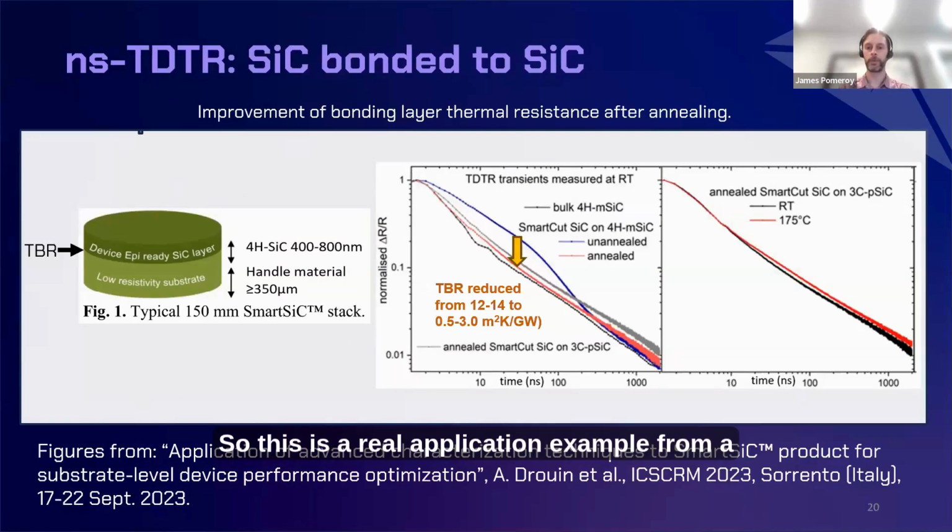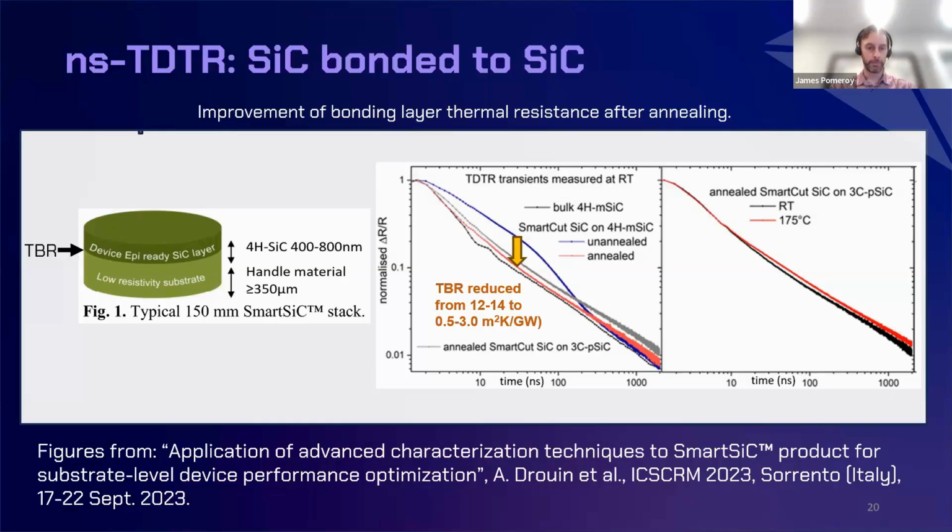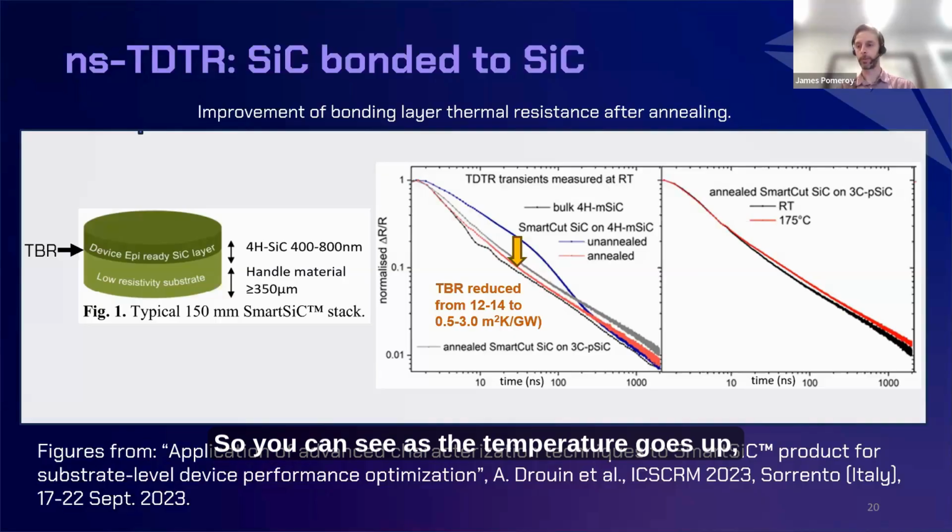So this is a real application example from a customer. This was published by Soitec. They're taking silicon carbide films and then bonding that to silicon carbide substrates. It's a smart SiC technology. The epitaxial film is 400 to 800 nanometers thick, and they're particularly interested in the thermal resistance between that epi layer and the substrate it's bonded to. And then the plot in the center is showing some measurements for films which have been unannealed, so as bonded, or annealed, and we measured a large reduction in that thermal boundary resistance. And then on the right-hand side, just an example of doing the measurement at different ambient temperatures. So you can see as the temperature goes up, the thermal conductivity decreases, and that's evident in the slower cooling.